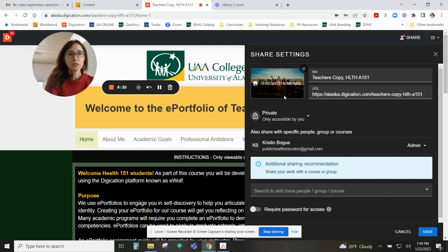It defaults to the thumbnail that we have associated with the template. You're going to see your title and your URL still there. The template defaults so that this is only accessible to you. That means that if somebody looks you up in the directory for the ePortfolios, even if your thumbnail shows, they won't be able to access your ePortfolio. And that's fine. You can leave it like that.